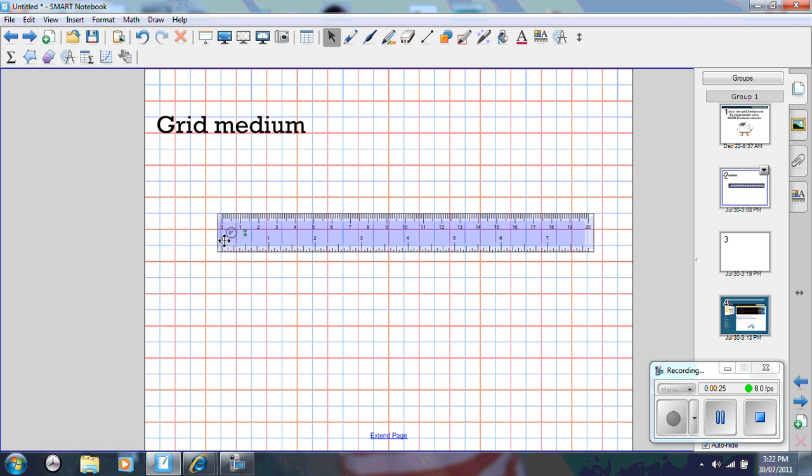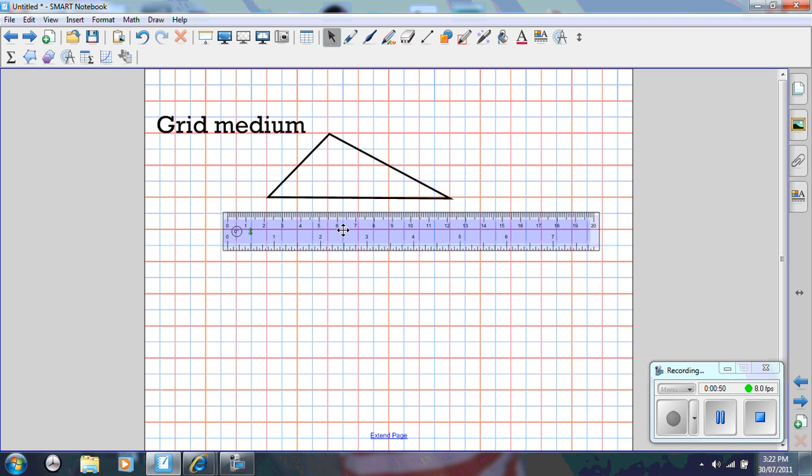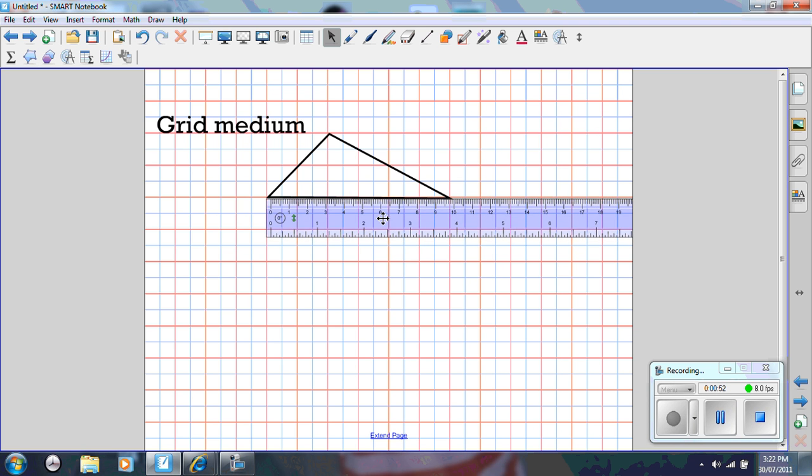It's called the medium grid, and you'll notice here that if I place the ruler along here, the measurements of the grid background are actually 0.08 of a centimetre, not 1 centimetre. Now if I had a shape and I was trying to teach students how to measure the length or the dimensions of the shape, if they move the ruler, you notice here that they can read it in millimetres, but the background grid doesn't match up with the ruler in terms of the 1 centimetre dimensions.